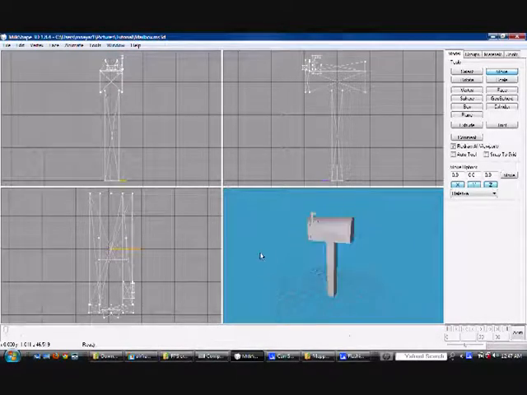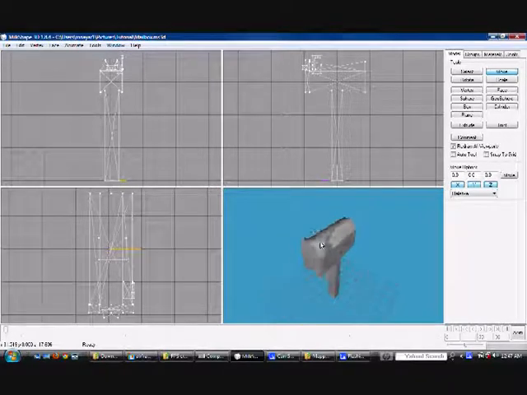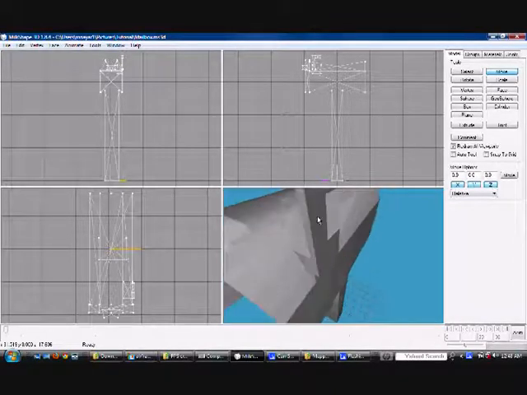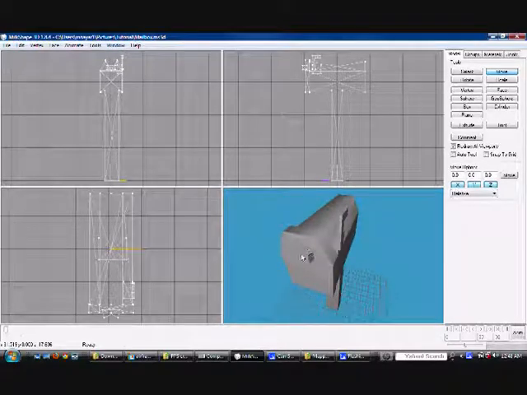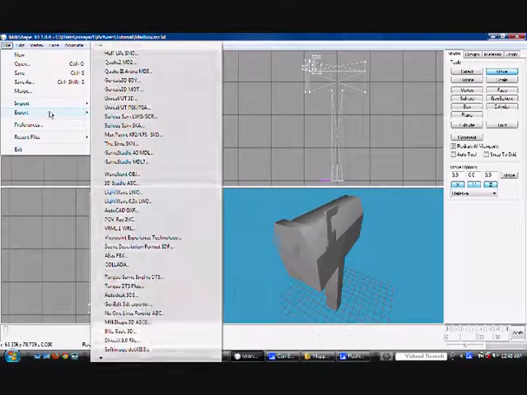I thought it'd be easier to do a video than do a written one, so follow along. We're going to be mapping the mailbox after the more advanced part was complete, so with the handle added and the mailbox door and stuff. So let's export it as an OBJ.